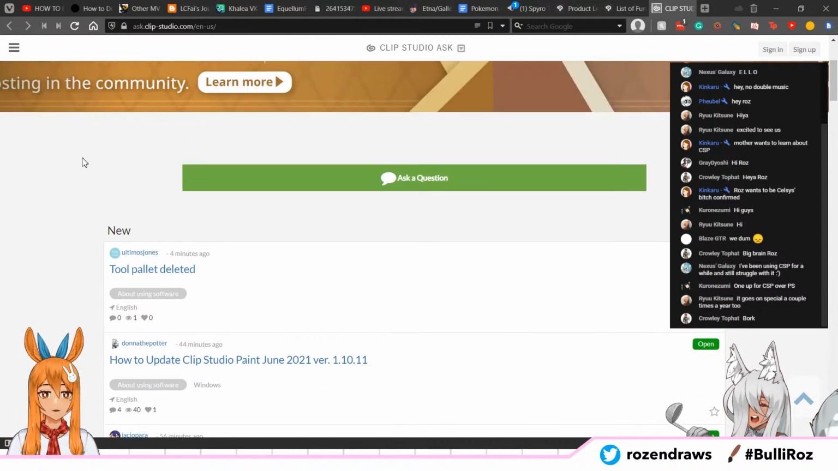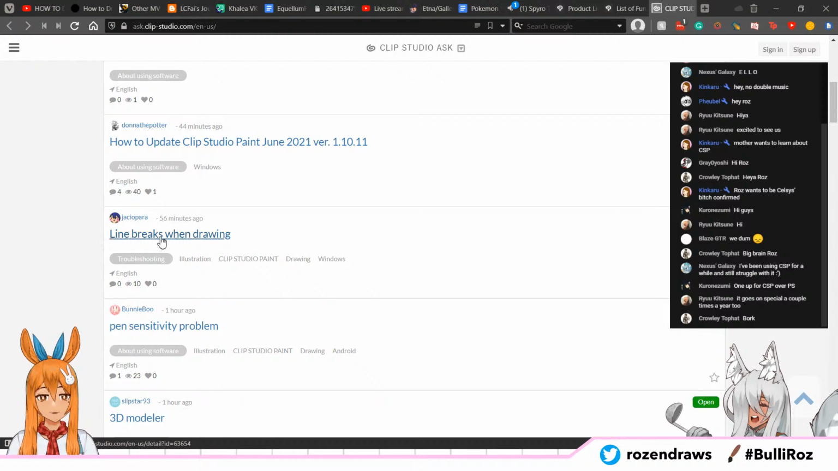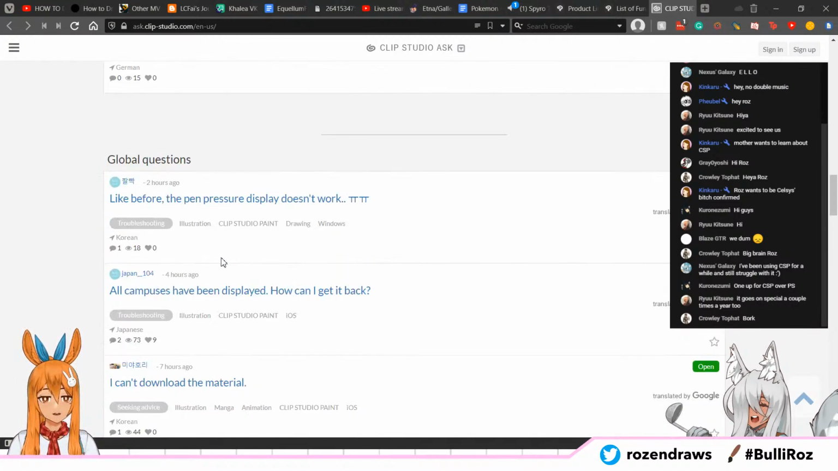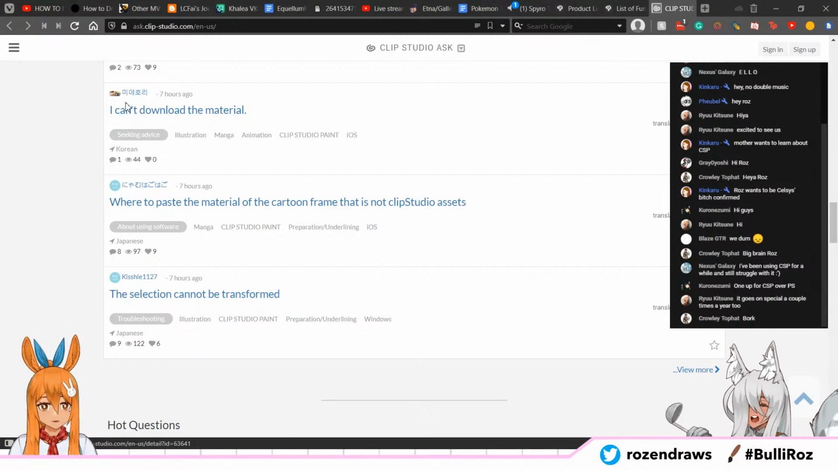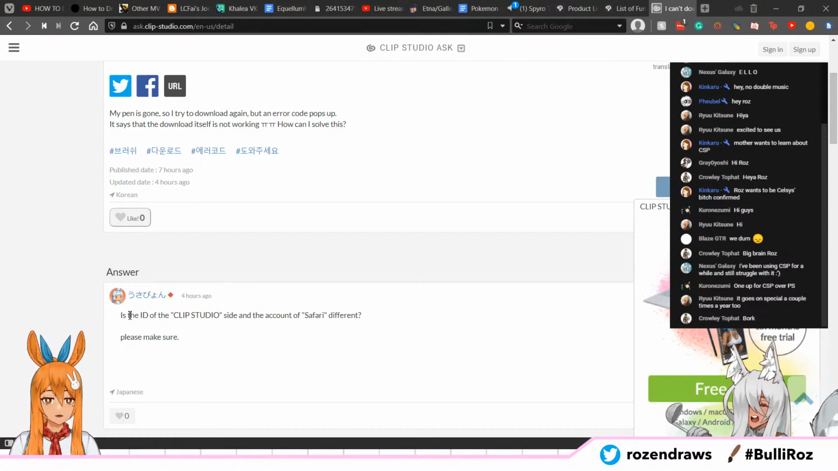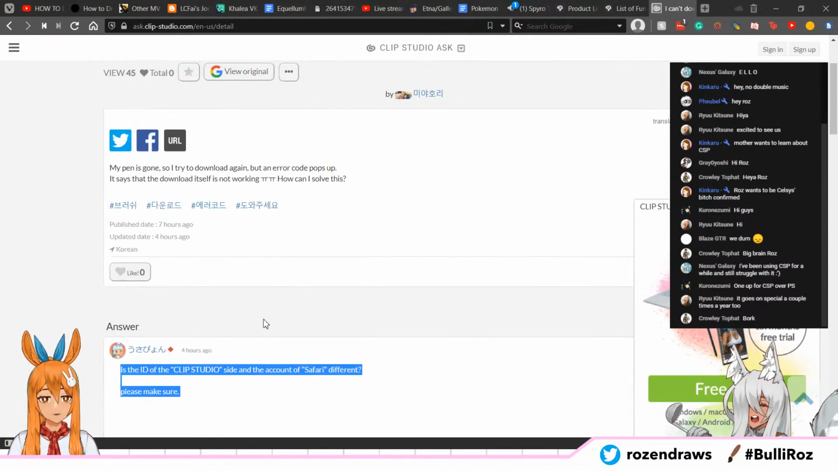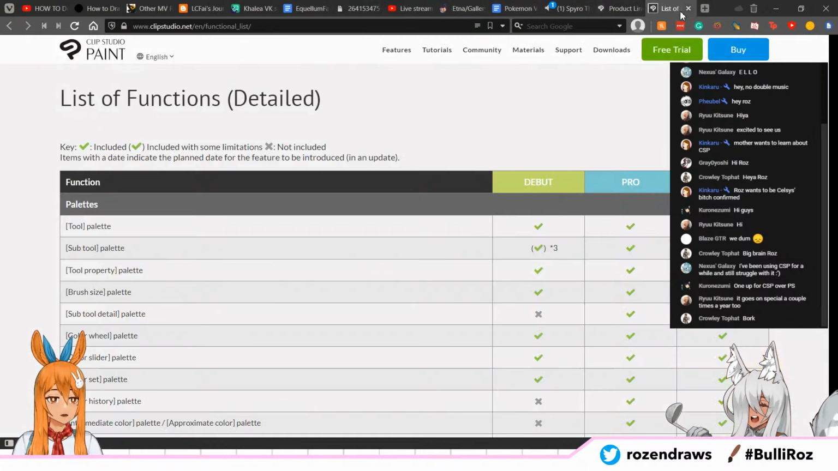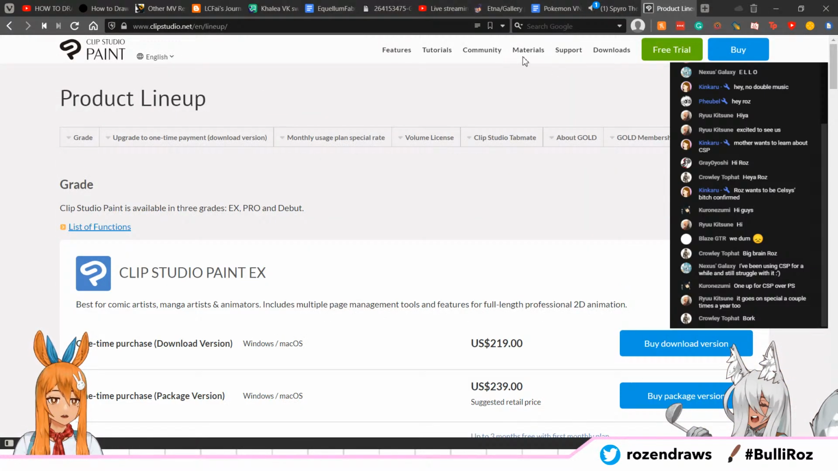So you can ask anything, like pen sensitivity, line breaks when drawing, 3D modeler, they have different questions you can ask. For example, this one's in Korean. I can't download material, but it's translated. So if I click on it, it's auto-translated. My pen is gone, so I try to download again, but the error, netcode error, is the idea of the Clip Studio side on the Safari. Please make sure. See, people respond and everything. So there's a community for this, and it's amazing. So let's go to another thing that's great about this.